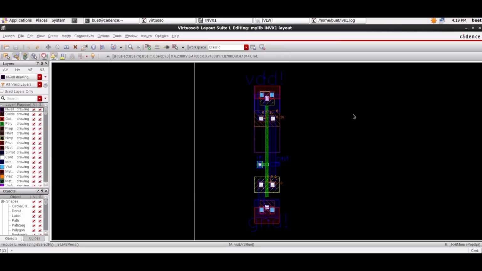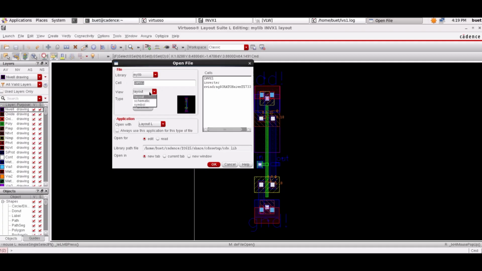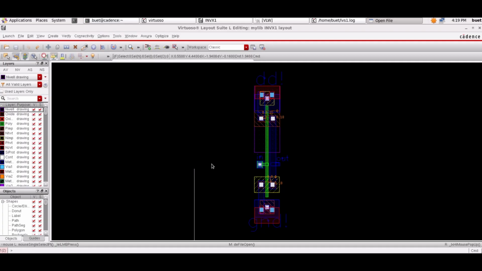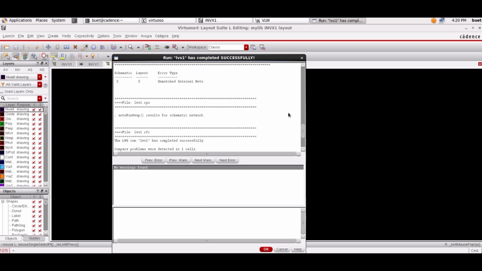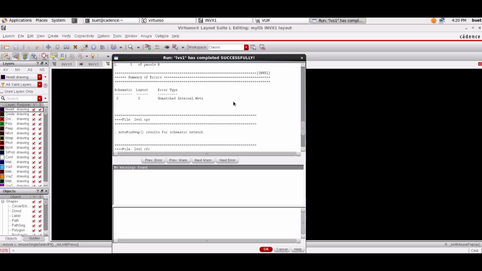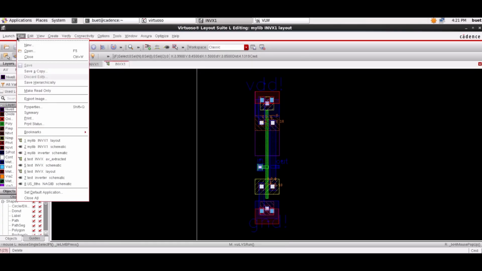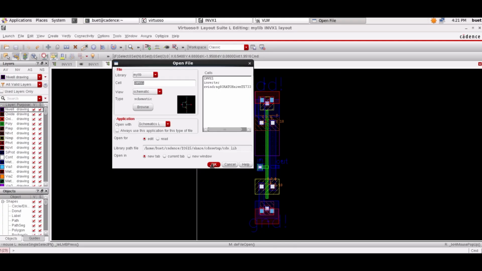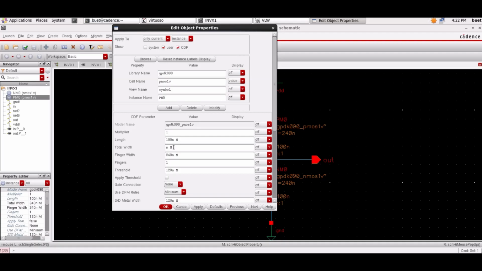So you can see that this LVS check was completed, but you can see in the log there is some unmatched internal nets error. That is simply because if you remember, we changed our PMOS width to 240, that is equivalent to the NMOS, which is not the CMOS design. So we need to change it back. So let's just do that and let me get back to you.